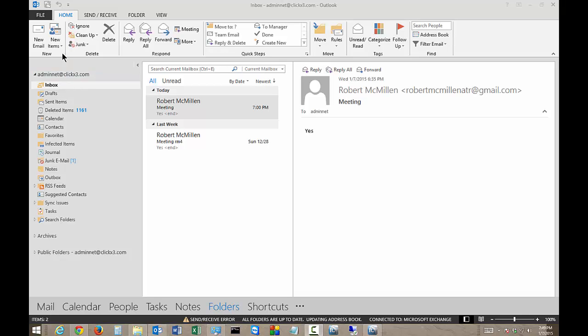We're in Microsoft Outlook 2013. I'm going to show you how to use the mailbox cleanup tool. That will allow us to make the amount of data that's in our Outlook go to a much smaller, compact size. It also allows us to do some other cleanup items.